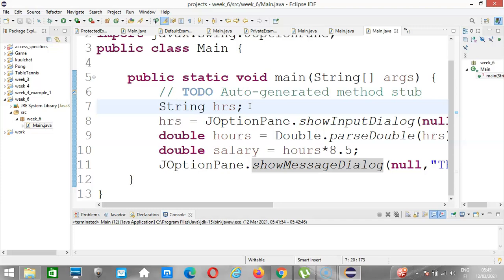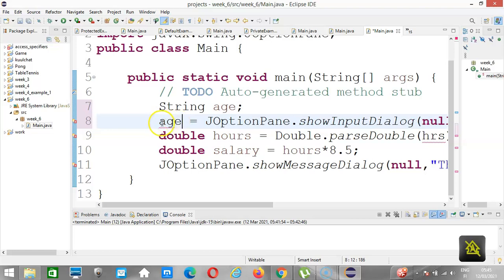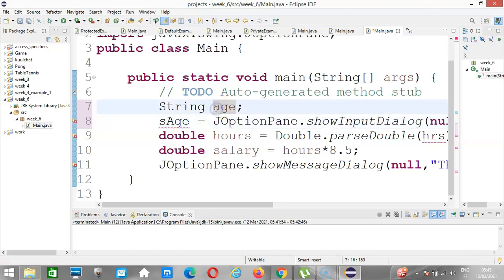So let's say I call it age. I have a string of age, s, a string of age. Then I tell the user, enter your age.